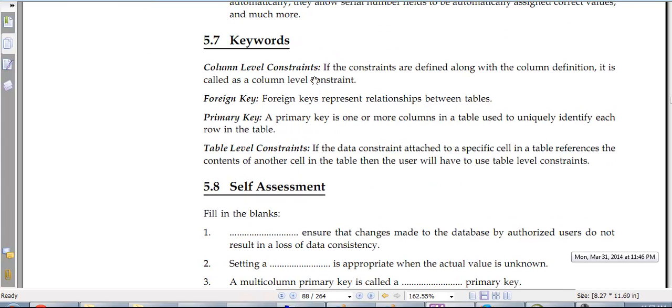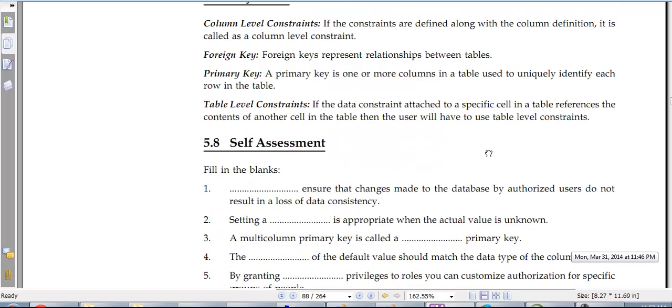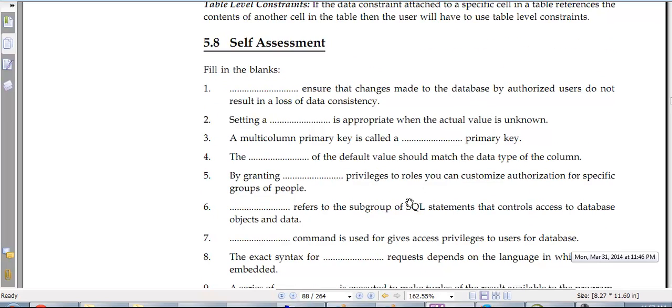Then you have column level constraint. It's a constraint defined along with the column definition. Foreign key represents a relationship between tables. Primary key is one or more columns. The table level constraint is a constraint on a specific cell or another cell, where the user will have to use the table level constraints.